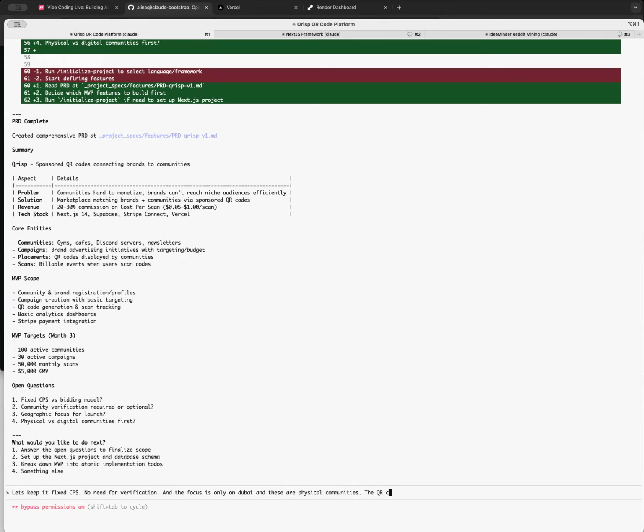The QR codes should be printable, and we will have a landing page. Forget the typos. Landing page where brand information will be shown. Let's also have a brand dashboard as well as a community owner dashboard.